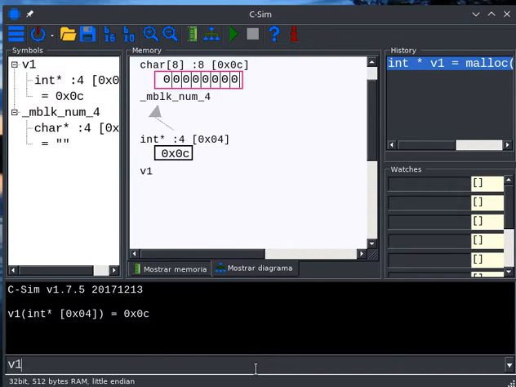So v1 can store 8 chars, and since its size is 8 positions, it can store also 4 integers. I'm remarking this because malloc is not typed. It always returns an array of chars. We can understand this also as an array of bytes, and that doesn't prevent us from using it as an array for any other type, such as int.